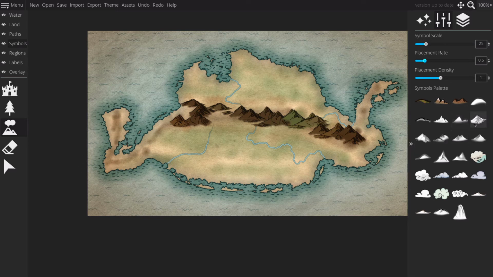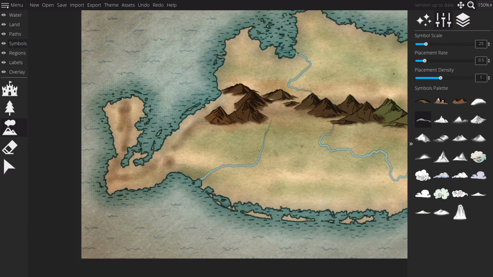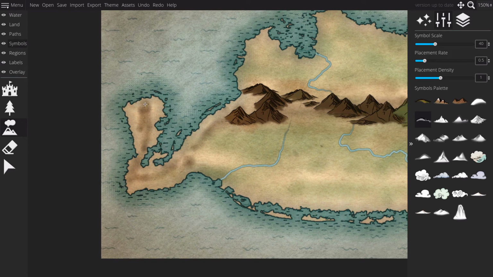Let's put some, what do I want to put? Put some hills here. So I want to have like the, go back to the mountains.